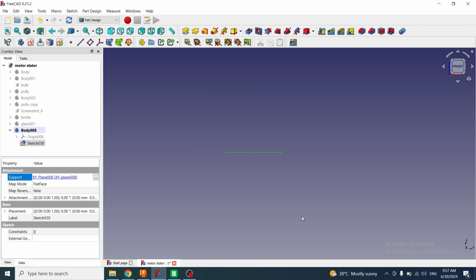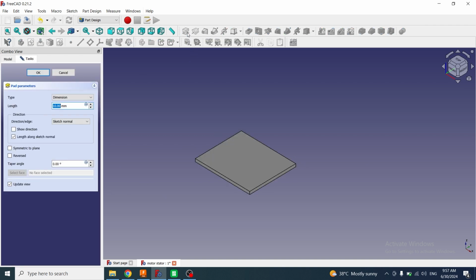If I go to the top view by pressing 2 on the keyboard, we can see our sketch. Now I'll go to the isometric view and will add some padding to the sketch. I will click on sketch, pad, enter the value 100, and click on OK.